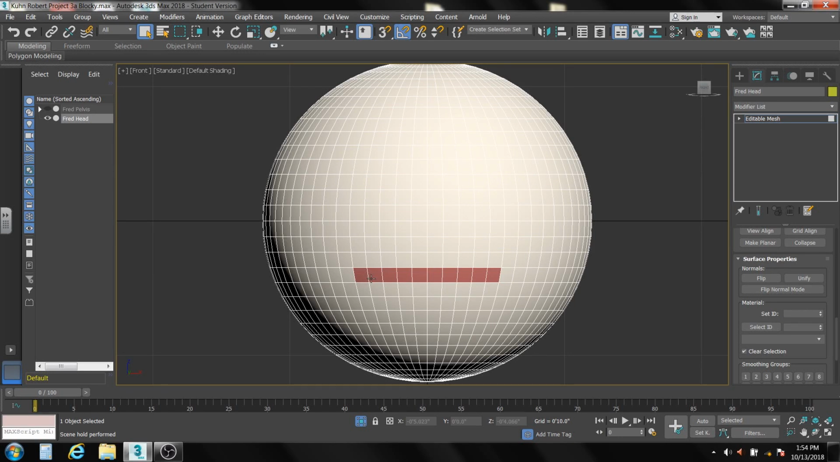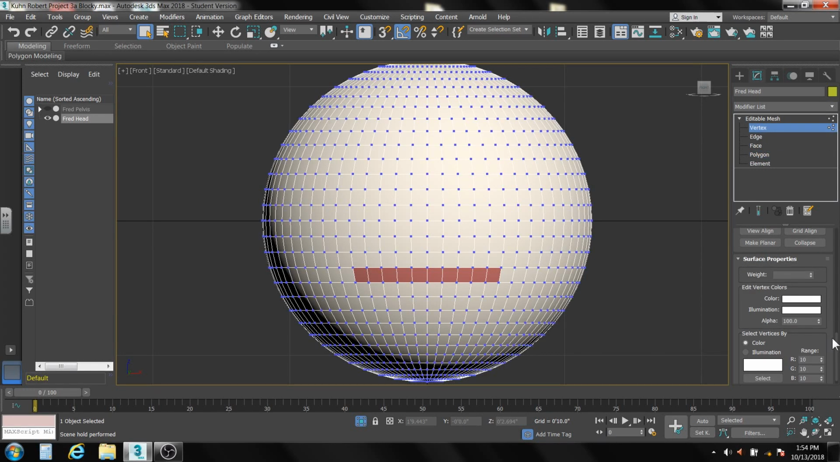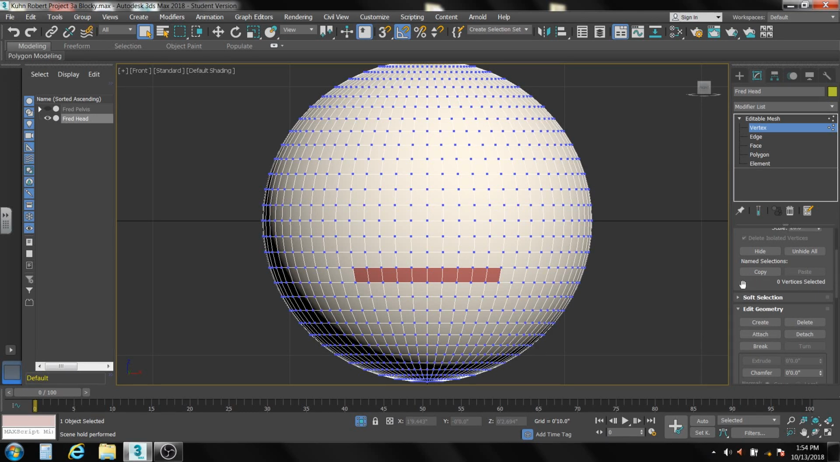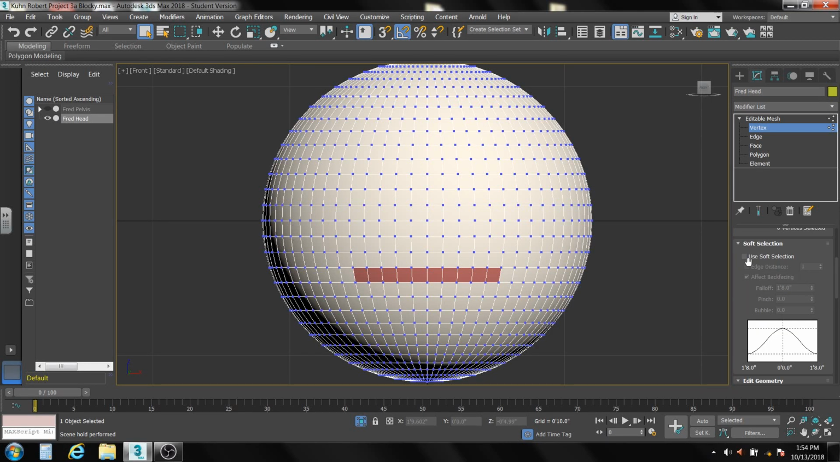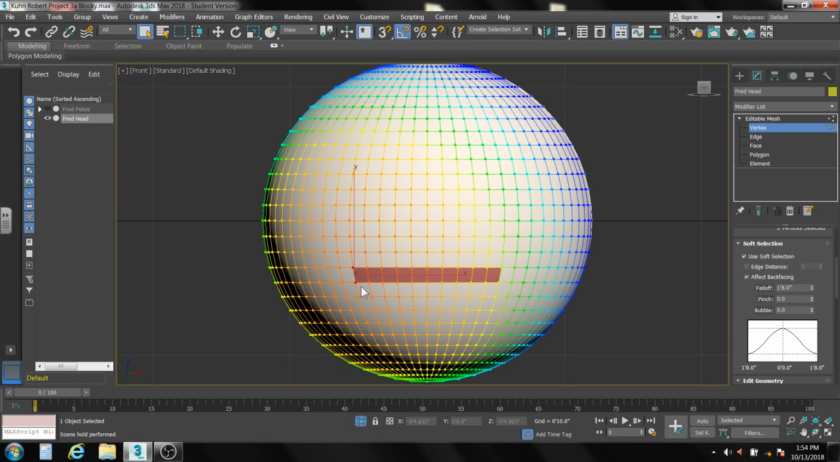And so to make a smile, what I would do is go ahead and, on my vertices, use soft select. Remember that soft select. I would open that up and say use soft select. And I would maybe choose these two vertices over here, and with control, choose these ones over here.